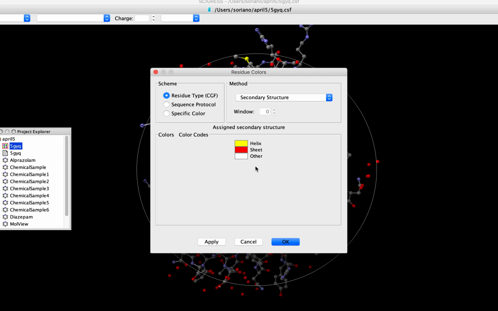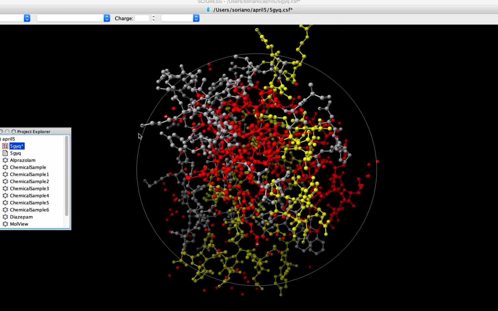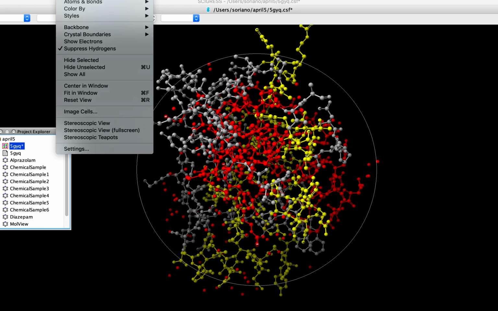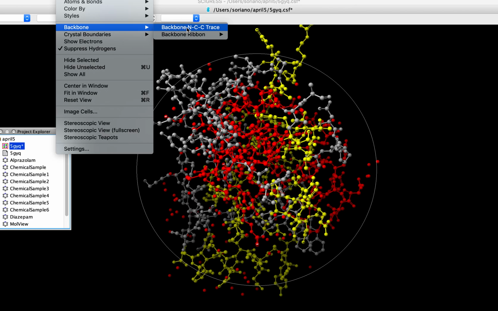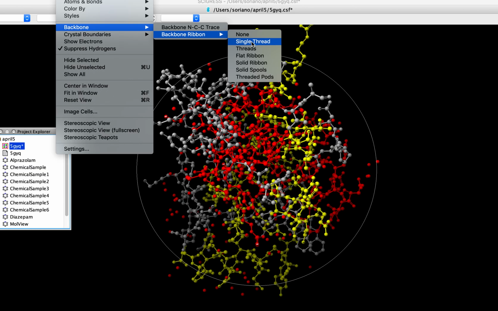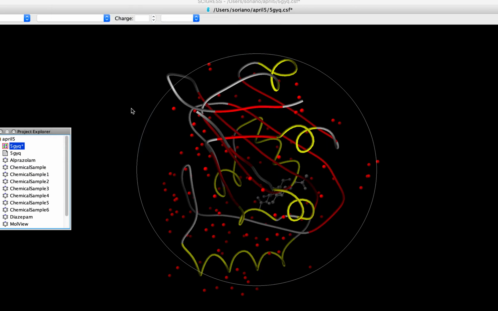Primary structure, of course, is the sequence of amino acids. And here we're going to look at this portion of the spike protein, and we're going to portray the helices. That's one of the two or three common motifs in proteins. Helix is yellow, beta sheet red. And we'll go with that. And then we can start to see we're making some progress. And then what we can do is backbone, and we can do ribbon or trace. And I'll go to single thread. And now we're making progress.